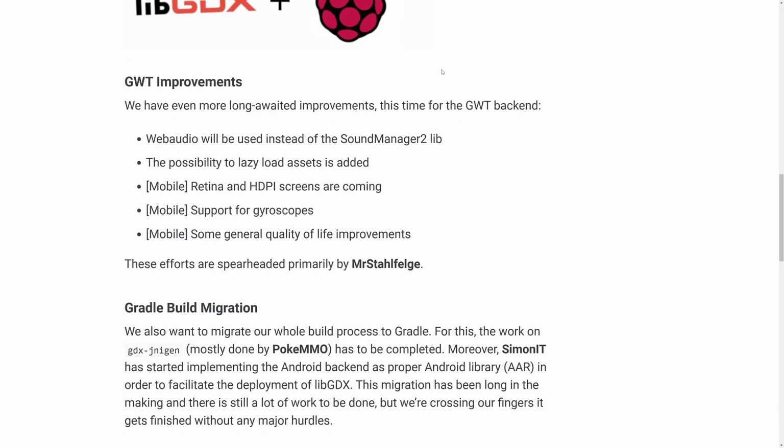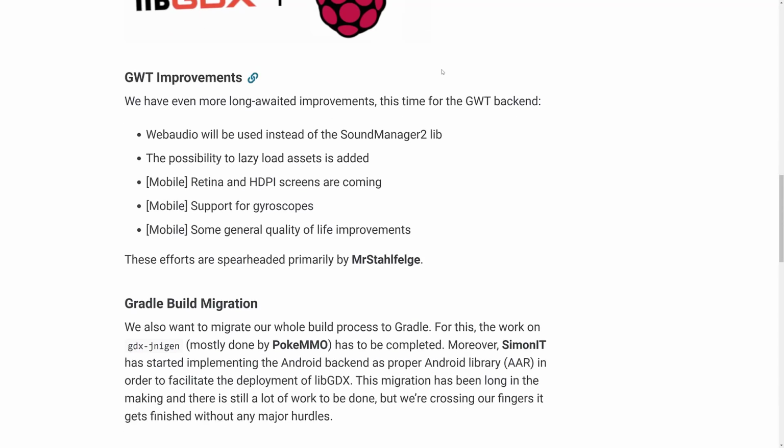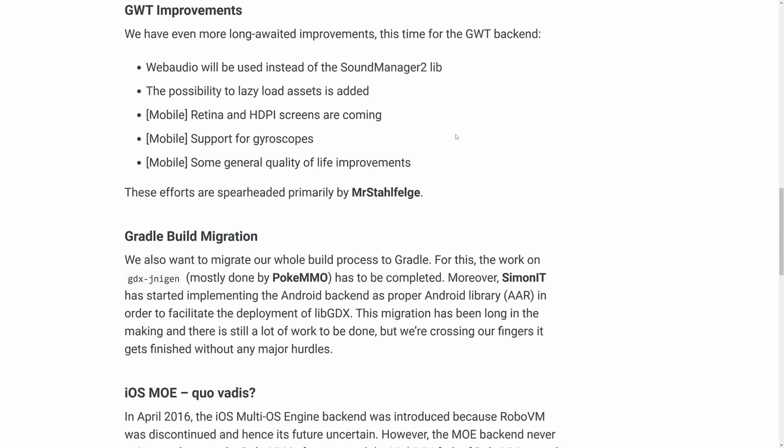On top of that, there were some Gwt improvements. Gwt is, I think, the Google Web Toolkit. It's the Google backend for porting Java applications to web applications. So we got some improvements there. Web audio is being used instead of the SoundManager 2 library. It's now possible to lazy load assets. Mobile Retina and HDPI screens are coming. Support for gyroscopes, or gyroscopes if you say it wrong.